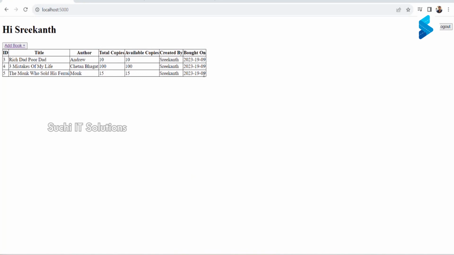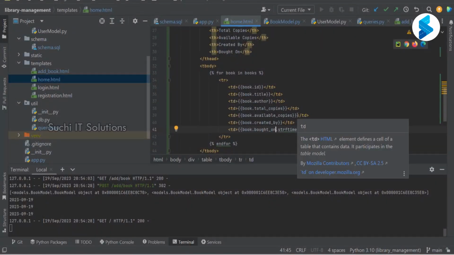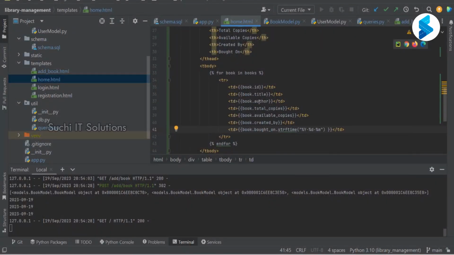Yes, sir. Right? So this is how you list. Now what you can do right now, clicking on this should actually redirect it to a page where we can edit it, right? So we'll just go ahead and try to provide a link to it.